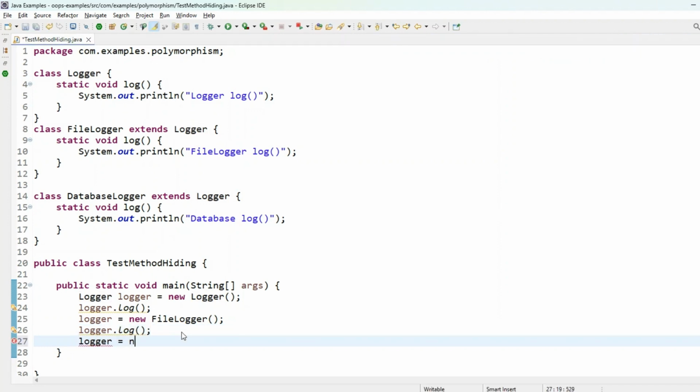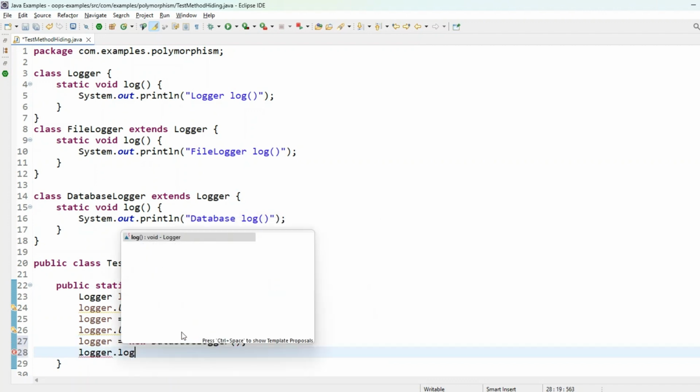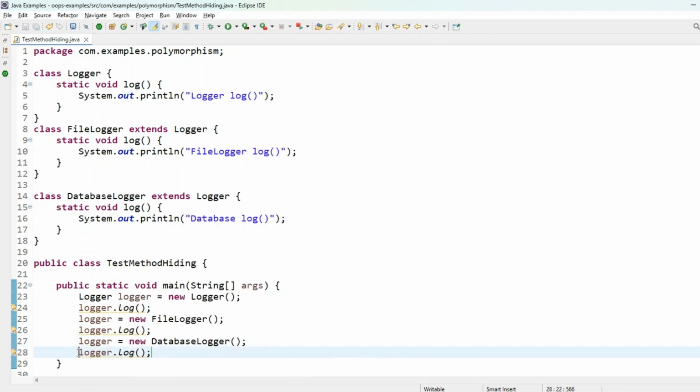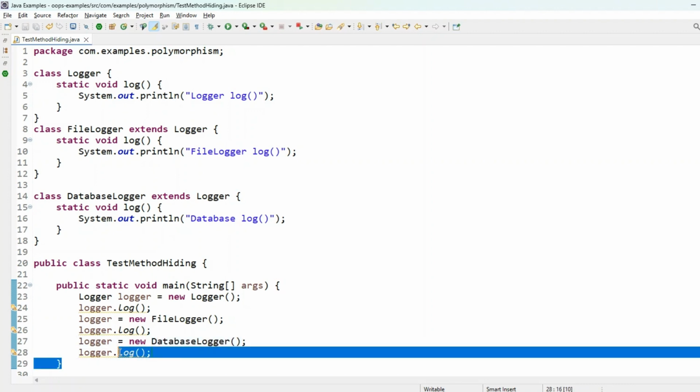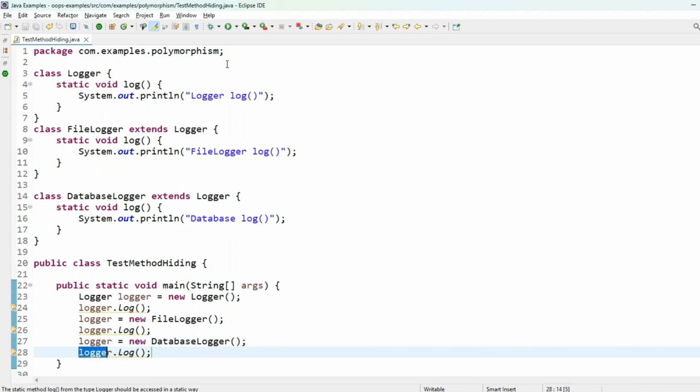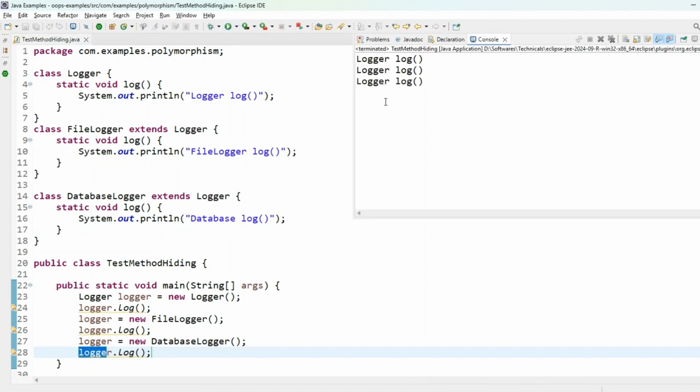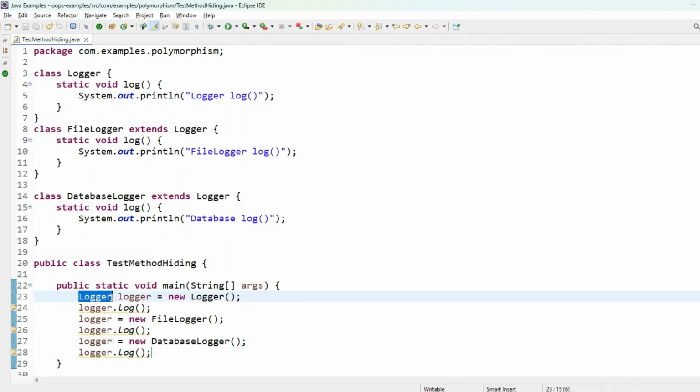Let me assign a DatabaseLogger object also and call the log method. Even in this case, the log method invocation is determined at compilation time itself. If I run the program, you still see the log method called on the reference of that class, not on the object. So because of this reason, this is not called method overriding, it is called method hiding.